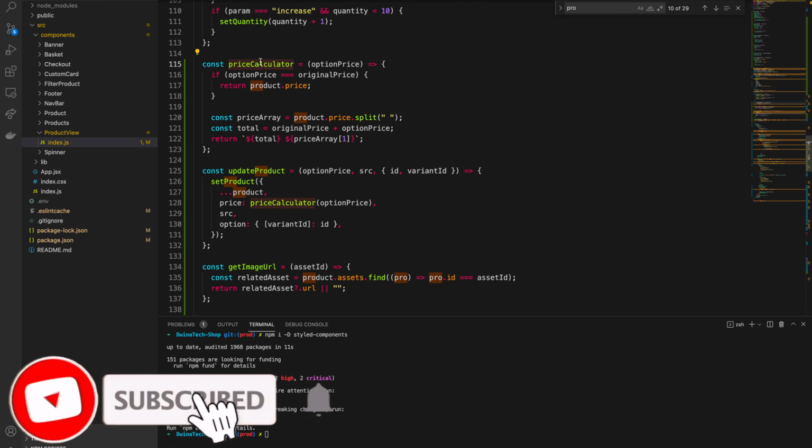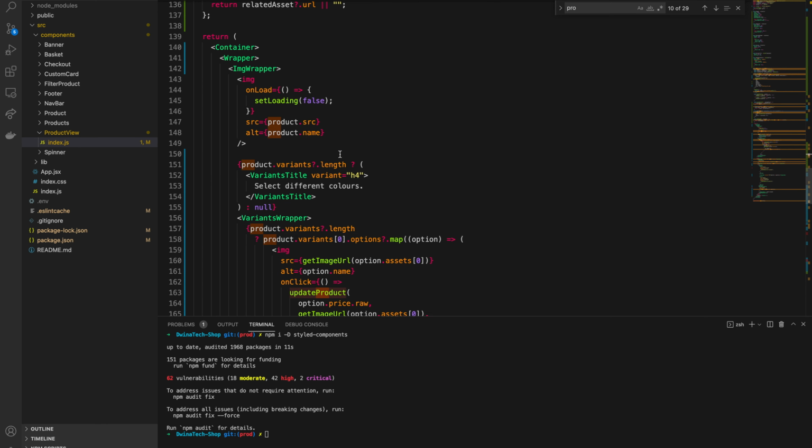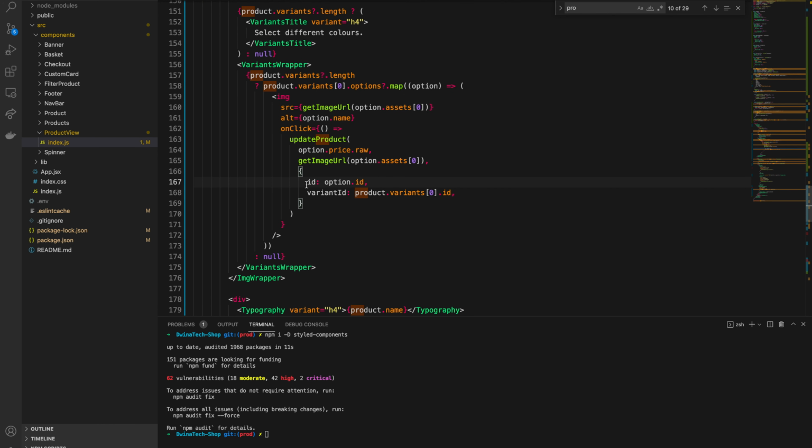And this price calculator will calculate that, and then update or override the product price, and also override the source URL with the one that we just passed down. The third one will be option, which we add to the product option object, and this option will have a variant ID as a key, and the value will be an option ID. How can we get this? When we call this update product here, if you remember earlier, I'm adding this object, and I can access this option ID directly by calling option.id.